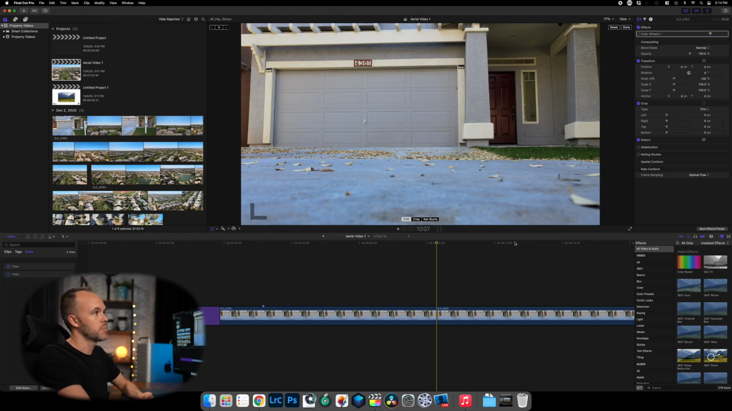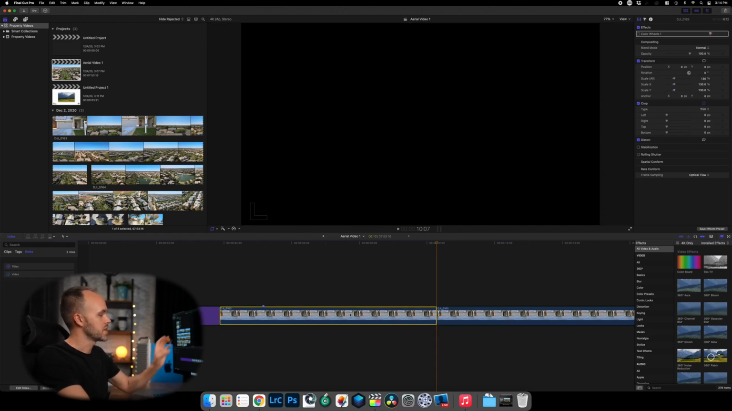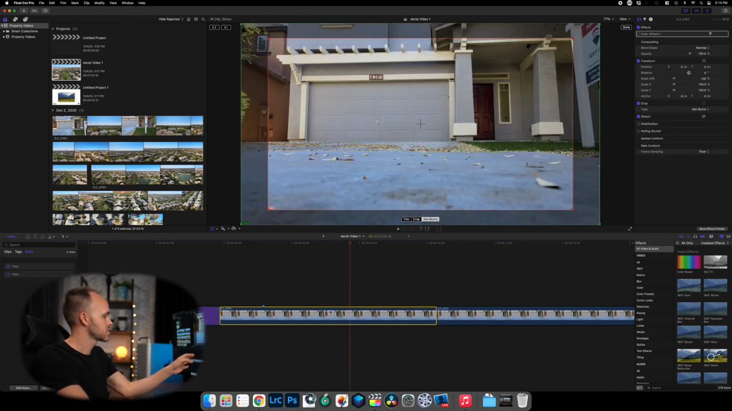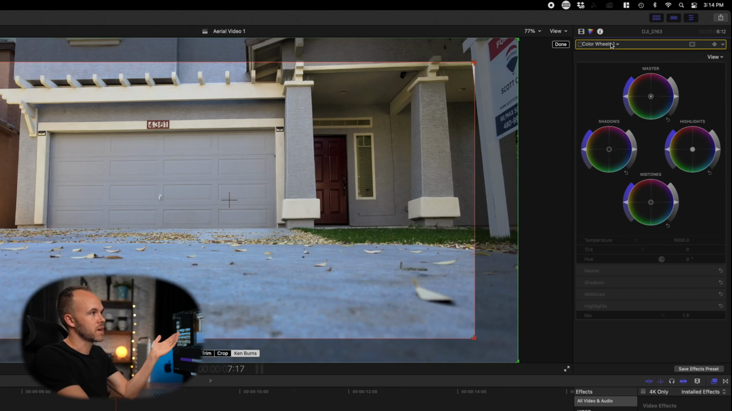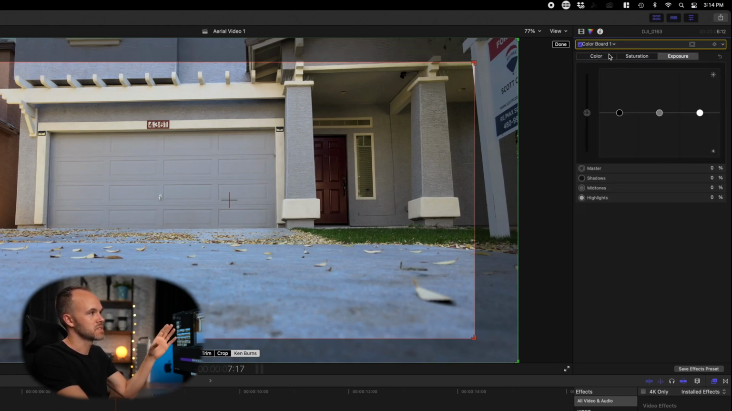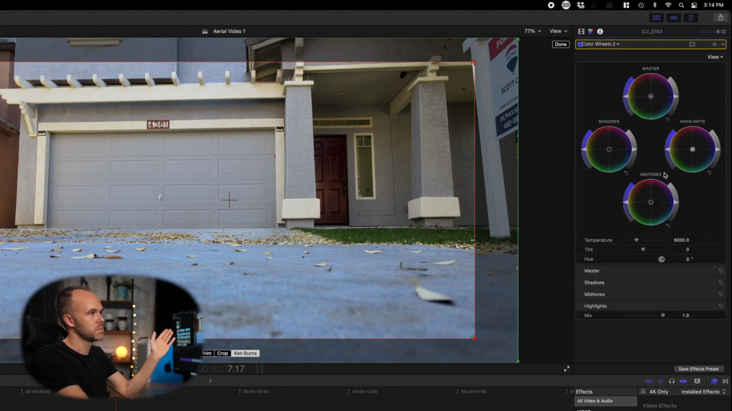All right, and upper right is where you'll find all your individual clip settings. So if we have this clip right here, you can do colors. So they have color wheels. You can use this drop down. By default, it's not color wheels. I believe it's a color board by default, but I like to use the color wheels from time to time because you have a little bit more creative flexibility here.